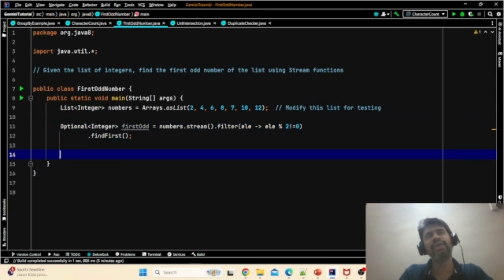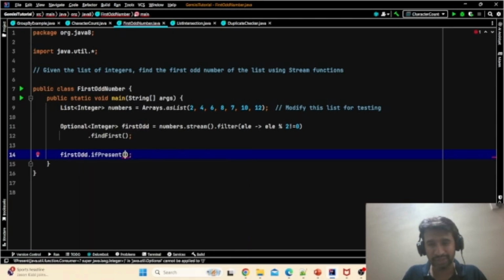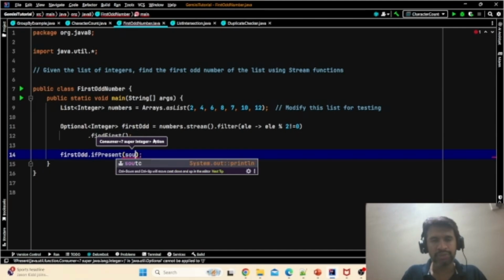It will return an Optional because there can be a possibility that there is no odd at all. In that case, Optional is really useful. So for firstOdd, in case of Optional, we have to check ifPresent. This is very important because otherwise it can be a null pointer exception if you directly do a get operation. So ifPresent, just print it.